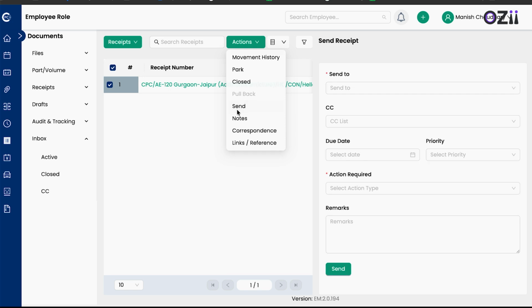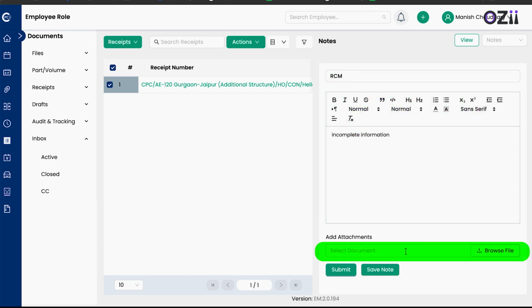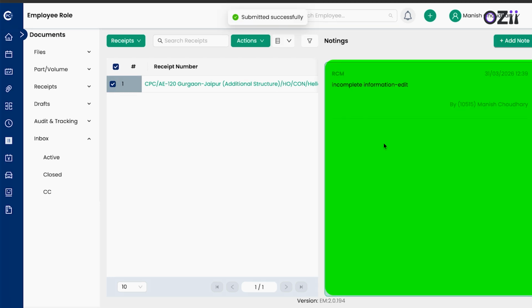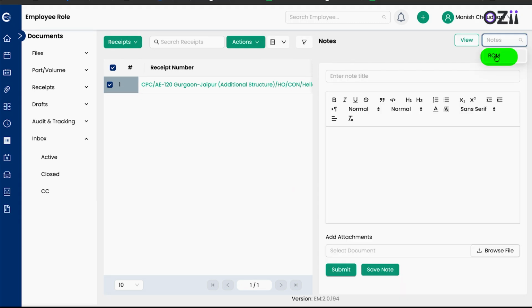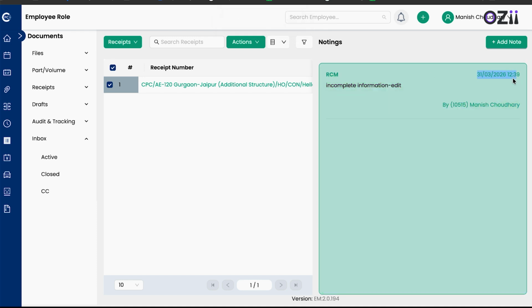For example, if you want to add notes, click on Notes and enter your details. If there is any document, you can attach it here. After submitting, the note will be created. Even if you ignore it, the note will still be created and you will see it in the graph. You can also edit it later. Here, you can see who created the note and the details.